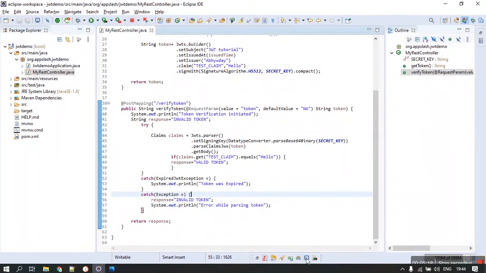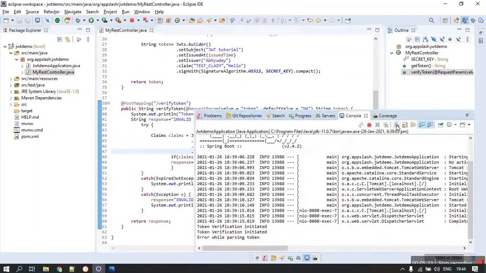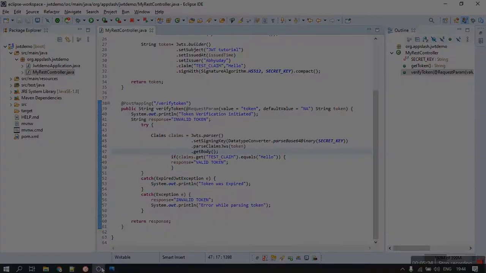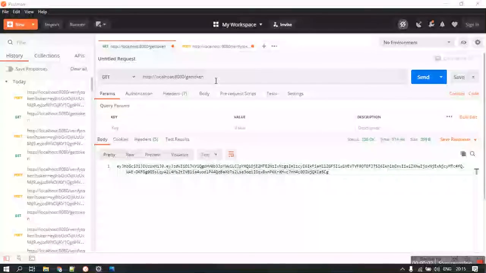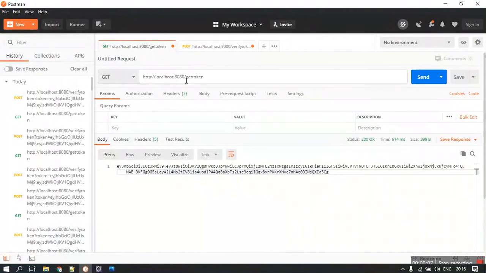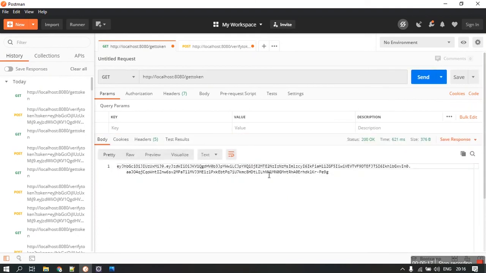Okay, it's already running. I'll just clear the console for now so that we can understand. We are going to use Postman as our client application. The Spring Boot application instance is already up and running at localhost 8080, and getToken is the endpoint that we need to call to get the JSON web token. So I'm going to call it now. There we are, we have the JSON web token.